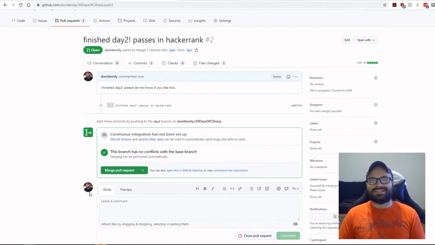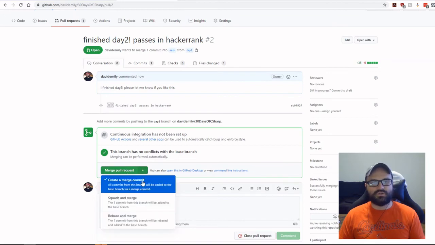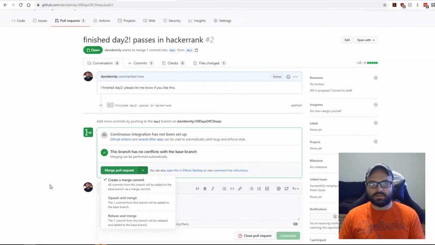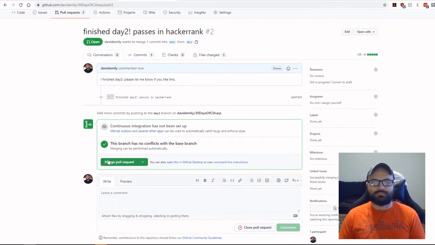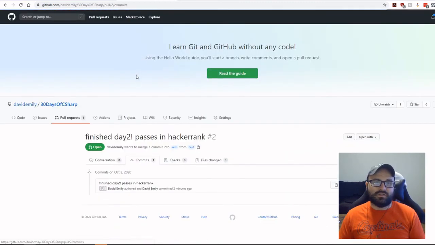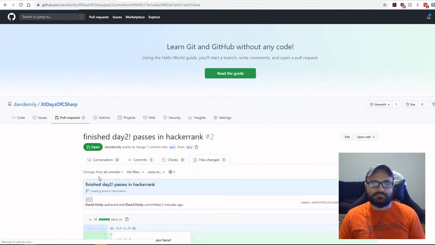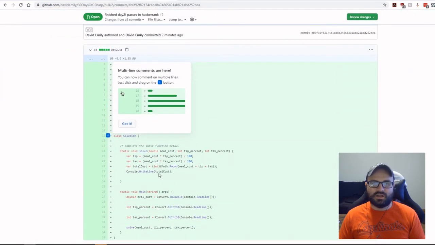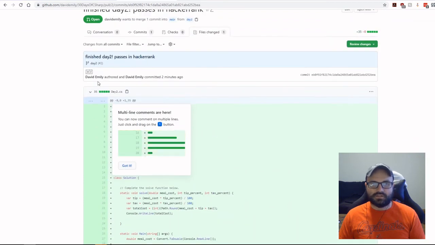Since this is my own repository, I'm my own maintainer. So here I can see that I received a pull request. And I have options to create a merge commit, squash, rebase, and merge. Or I can close it, and I can leave a comment. So here, I know David Emily. I know he just did day 2. He's a good guy. His code looks good. I can see it over here if I go to commits, and files changed. He added this. Cool. So this looks good to me.